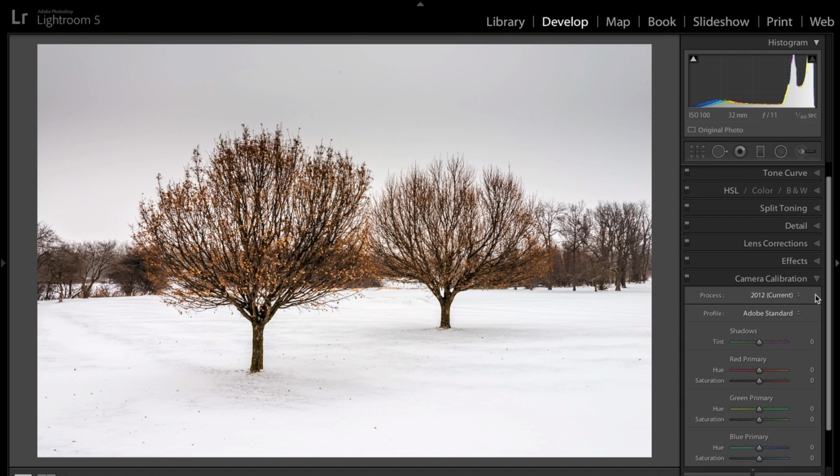We're going to go to camera calibration. Now remember, this is going to be different for what brand camera you're using and whether or not you shot in RAW or not. So my choices here won't be what you have. You could just page through them. Usually when I do a landscape, it's either camera landscape or camera vivid. And in this case, they're almost identical. So I'm just going to go with camera landscape.